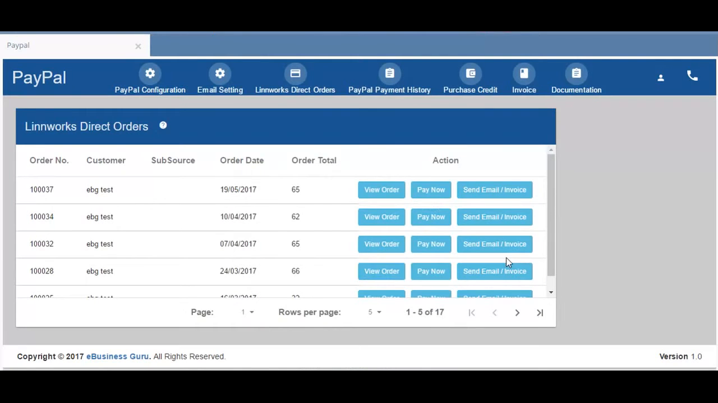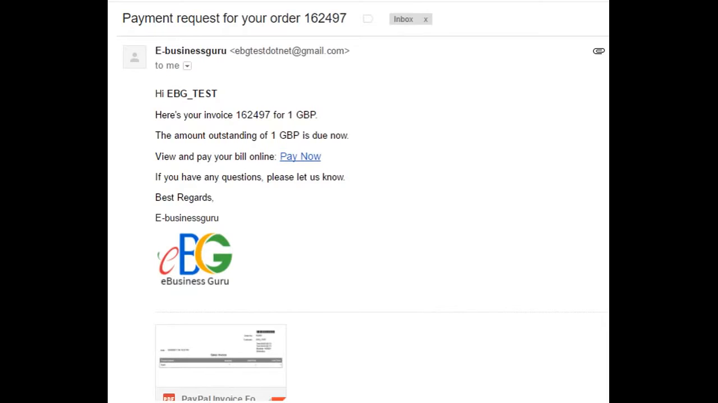The third option that you have is the send email/invoice button. This would send a link for the customer to make payment along with their invoice attached to the email. When the customer receives the email, it will resemble the template that you've created previously for customers.